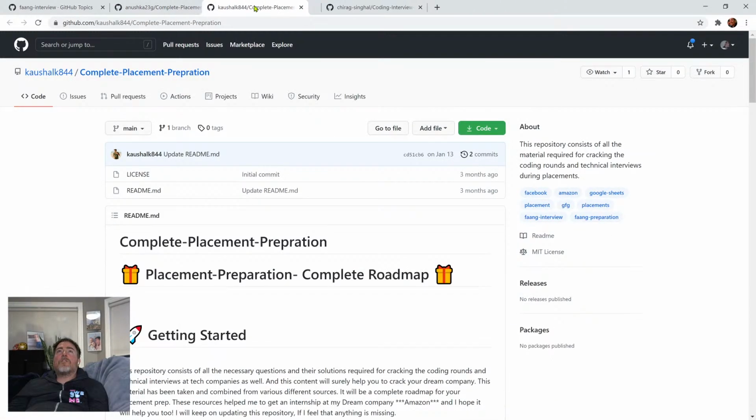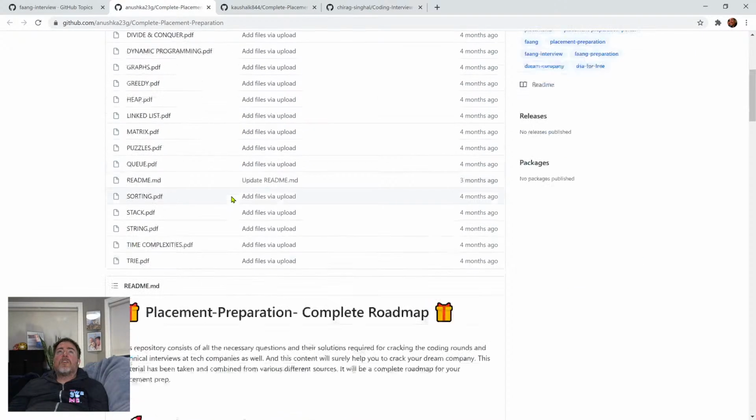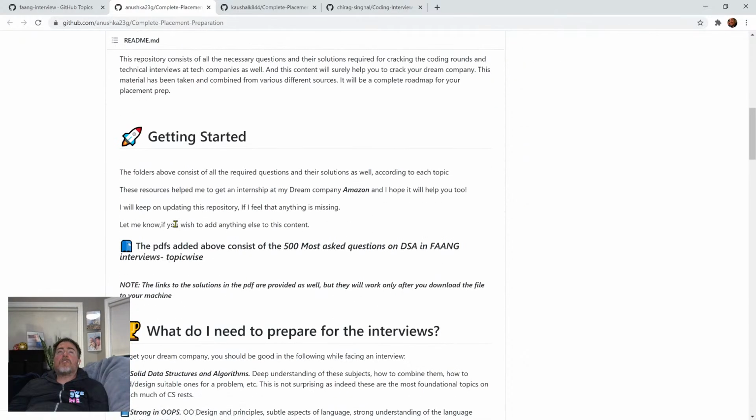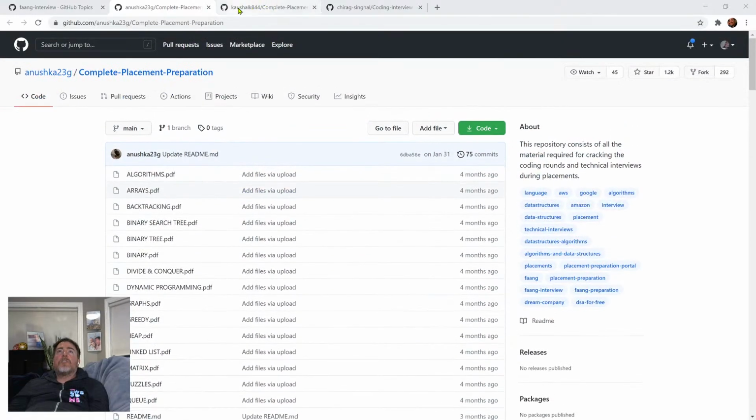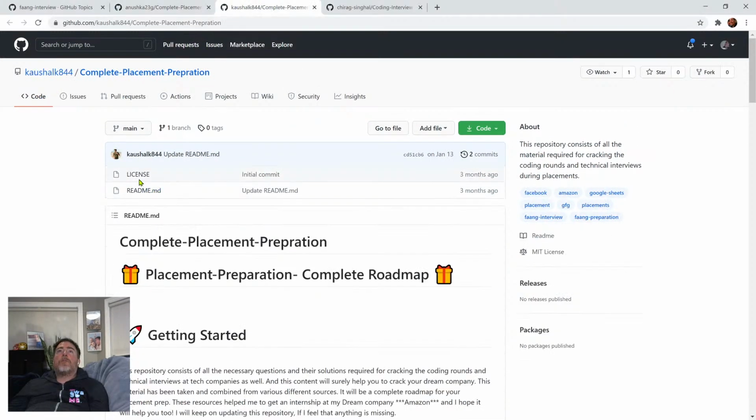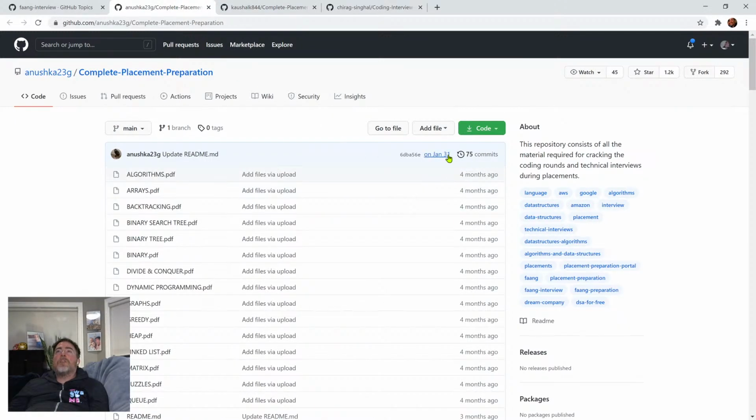Are these forks? Ooh, well, this one has icons. Oh, but this one has lots of PDFs and icons. Okay. So, placement preparation. Okay, so step 1 is we reference the other work that's gone before us. All files via upload, license, initial commit, Jan 13th of 2021. Okay, so get rid of you.